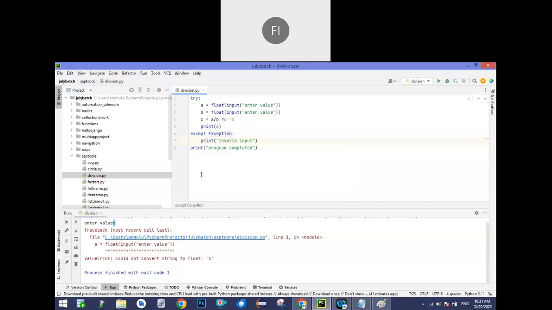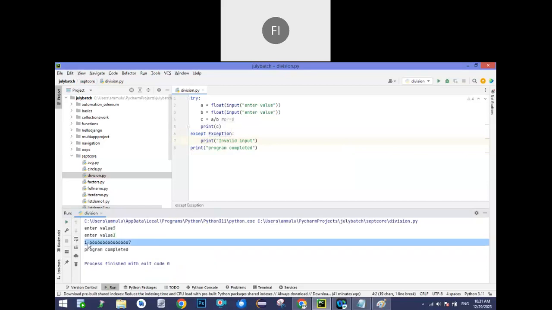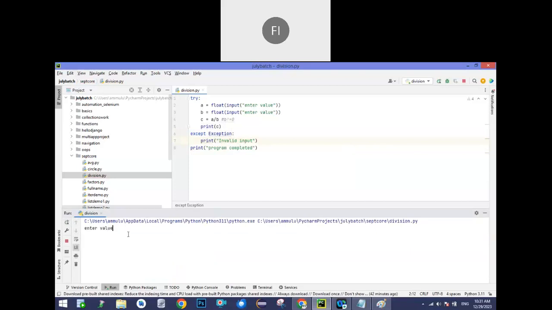Now you see I'm running the same program. I'm giving 5 and 3, there is no issue, right? So you got the output 1.66 and the program completed. Now I'm giving the wrong input. Let's take example 5 and 0. Now you see, it doesn't break the program. It is showing you gave an invalid input and the program also completed. So it does not stop your code. It does not break your execution. That is the beauty of try except.